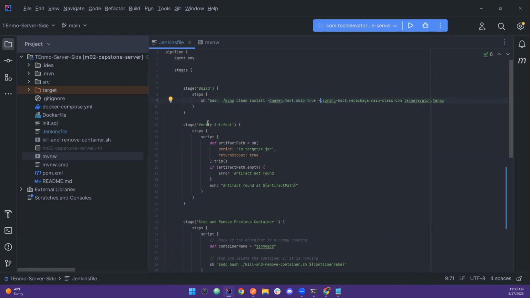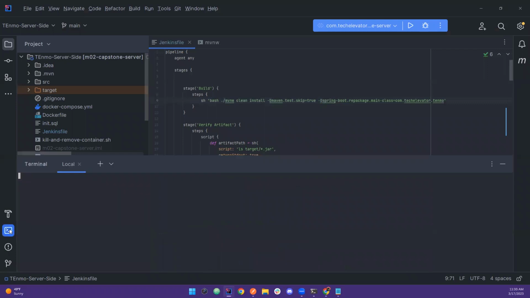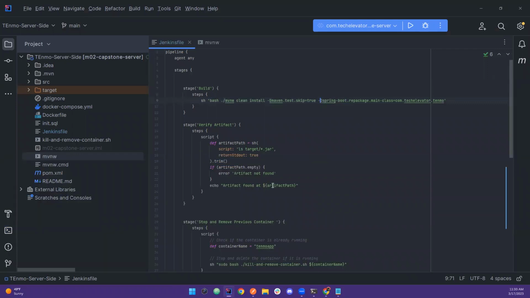Now, the next stage verifies an artifact. When this command runs, it's going to output a jar file. That jar file is what can be executed. If you run this from your local machine within IntelliJ, IntelliJ will build it out and run that jar file for you in its run terminal here. This stage basically verifies that the command is outputting that jar file.